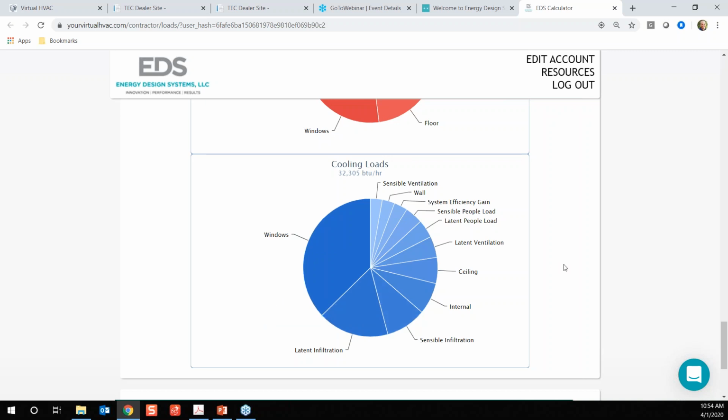And as you do more and more of these, you start getting used to seeing these. And if you come look at it and something's totally out of whack, you're like, whoa, wait a minute. Why the hell is the latent people load so damn big? And you scroll back up and you're like, oh, I didn't put 6 people in. I put 60 people in. Dang it.